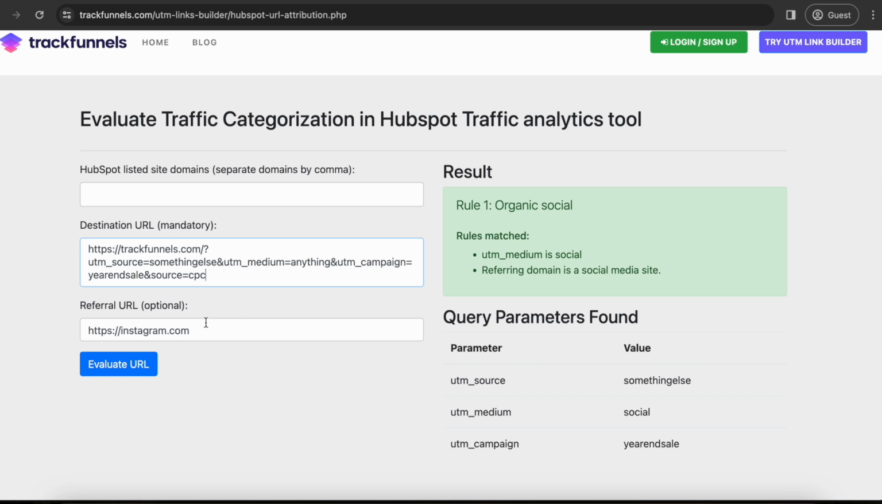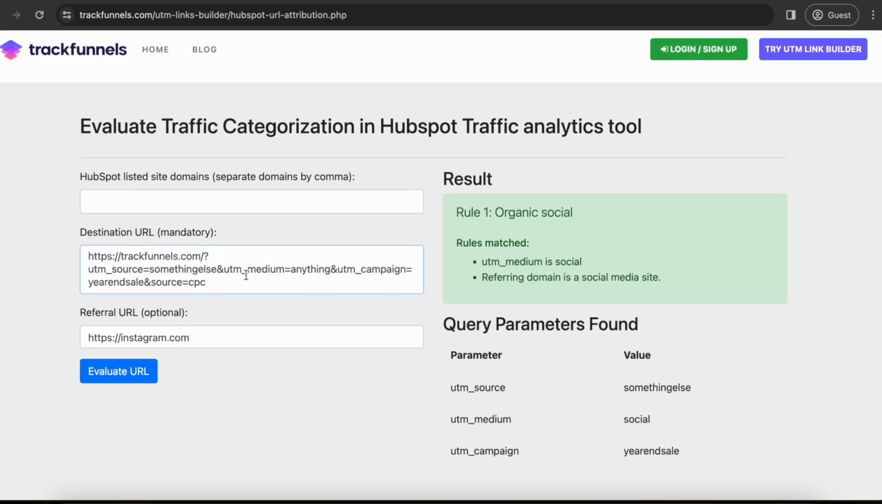And you can test your own knowledge as well here. So what do you think will happen in the result? Now, according to me, what will happen is, okay, let's see, I'm not saying anything. So evaluate URL. All right, so it evaluated into paid search, even though I have a referral URL of Instagram, because what it sees is the source is CPC, right? So it's checked for the source parameter, and source parameter contains CPC. It immediately realizes that this is probably a paid campaign being run on Instagram.